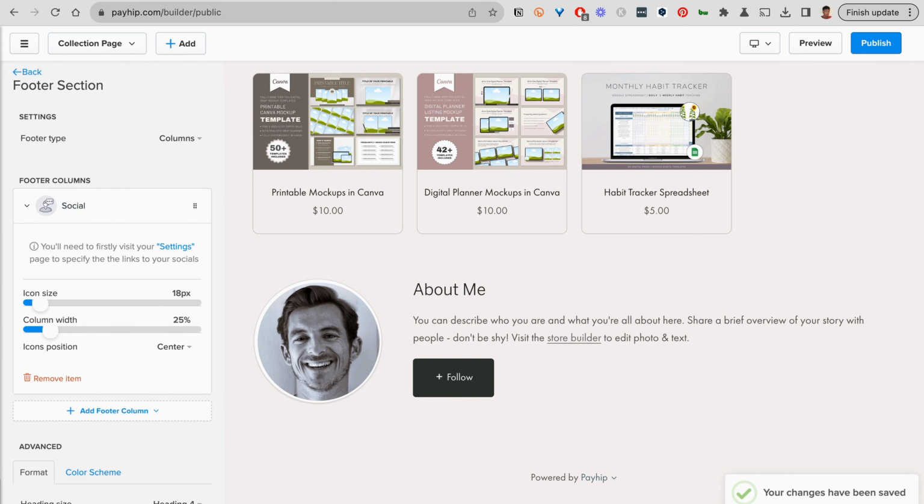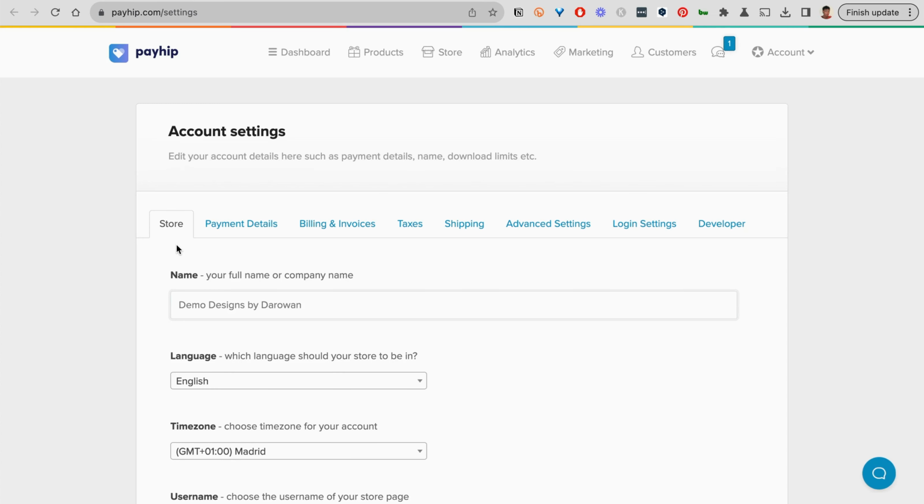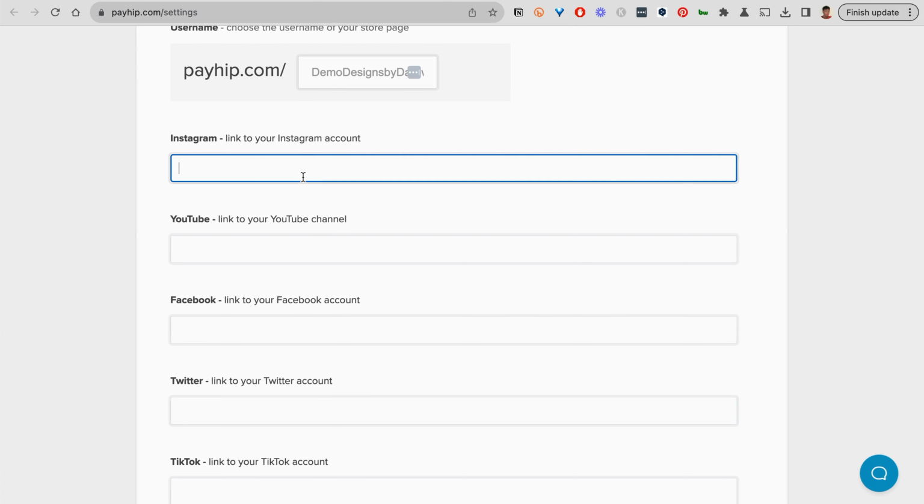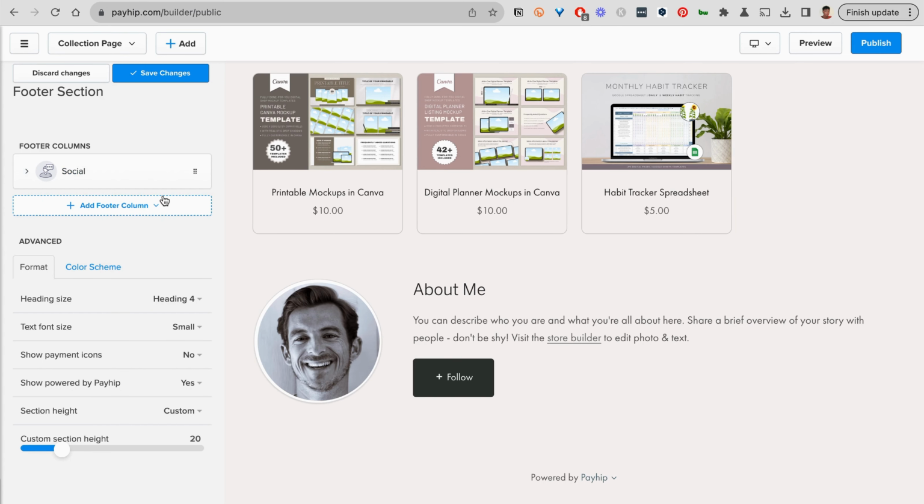Now, you can see nothing happened because we haven't added any social media links, and it tells you right there what to do. You need to first visit your settings page to specify the links of your social. So let's go to that settings page. We can always come back here and continue editing our shop. So I'm just going to add a few links and we'll go back to see what it looks like. All right, so we've added the links. It would show up when we preview the website. Let's keep going.